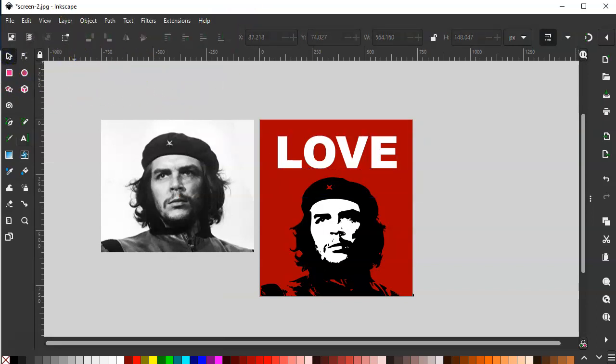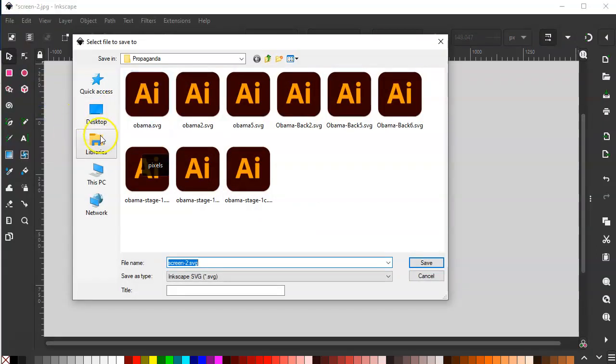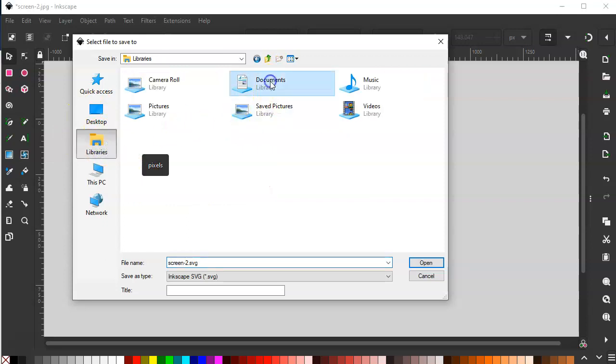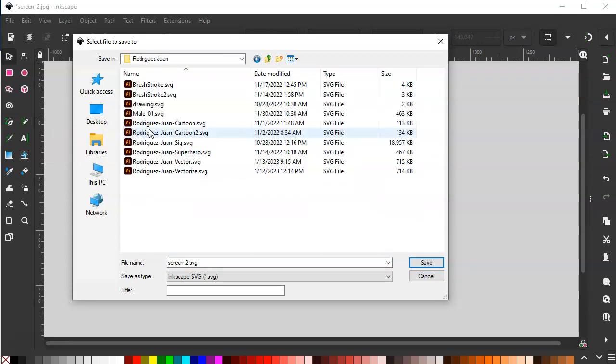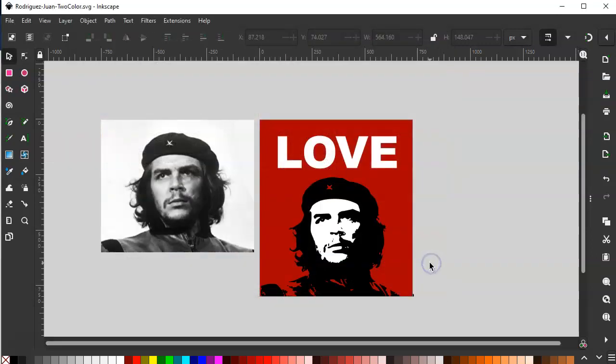So now we're going to save the file. We're going to go File, Save As, and save it to your Documents folder, inside your folder, and put your last name, dash first name, dash two color. And it is an SVG, a scalable vector graphic, and you save it. And you submit that. That's it.